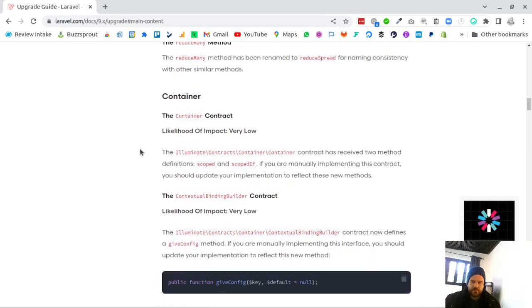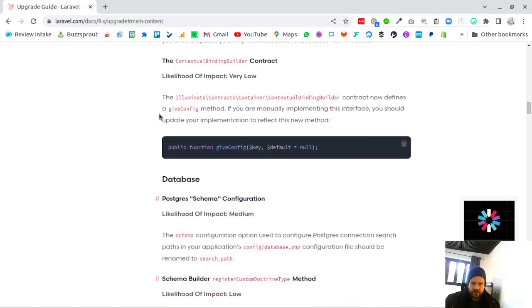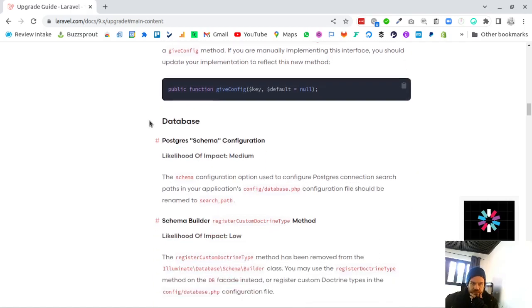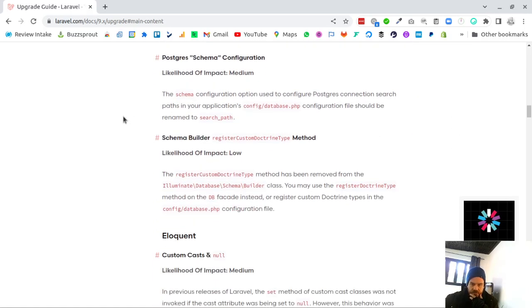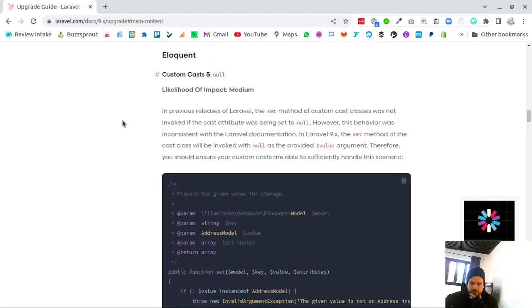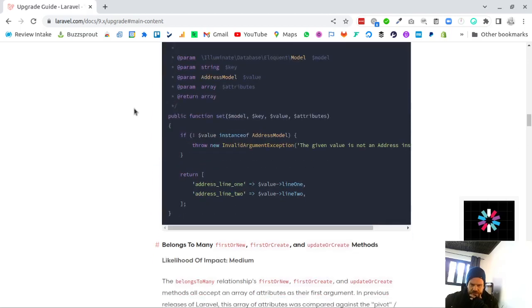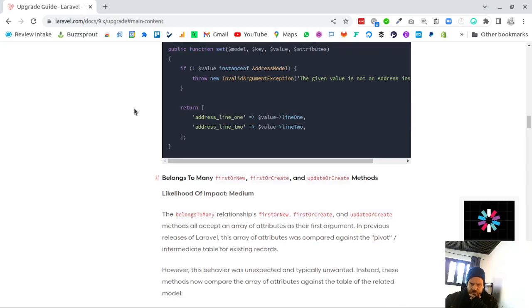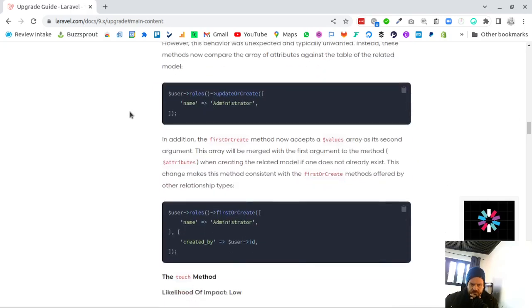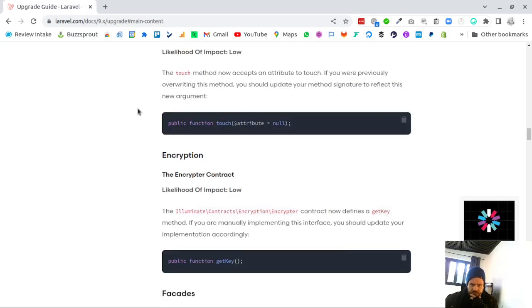It's not critical to go through and manually check every single thing, because what will happen is, sooner or later, if you miss it here, you will find the error, and then you'll be able to just come back and search for something specific. Okay, so database, Eloquent. I don't see anything specific here to my project. Yep, all looks good.